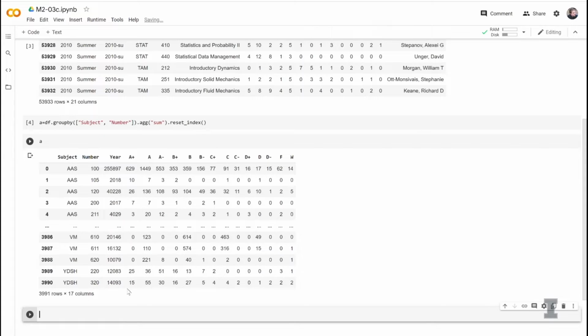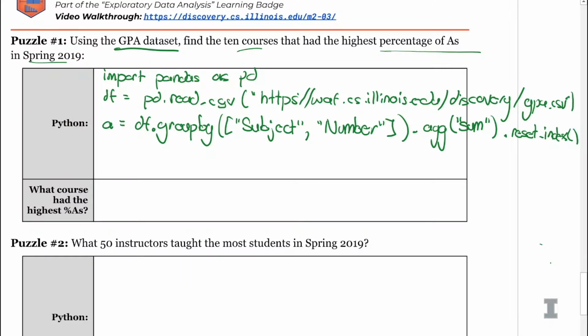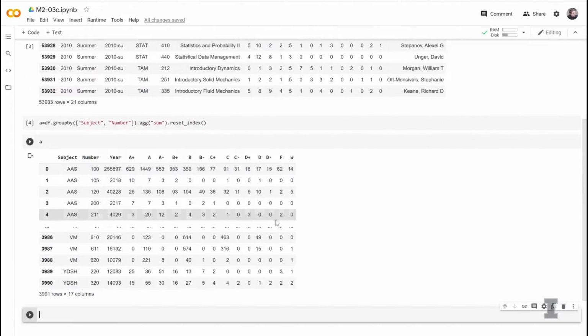We see 3,991 rows and 17 columns, and it looks like for each course, they summed up all of the columns. So now we've got a data frame with over 3,000 rows of all the different courses, but we want to know only the 10 courses that had the highest percentage A's. So, Carly, do we have a total column? We do not in our data set. That's unfortunate. So we have to create one. To find the percentage A's, we need the number of A's divided by the total number of students in the course.